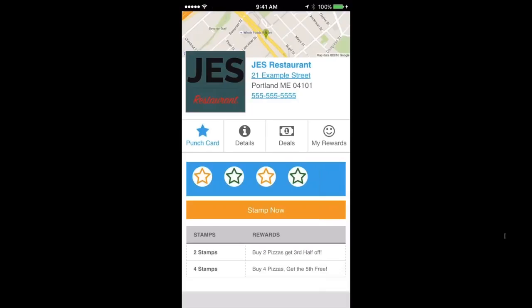So you'll see now that once that timer goes off, and I'll just close out of the app and reopen it, that again, those 4 stamps are unhighlighted. We've already gone through the loyalty program once, so this customer can now go through it again and continue earning those rewards.